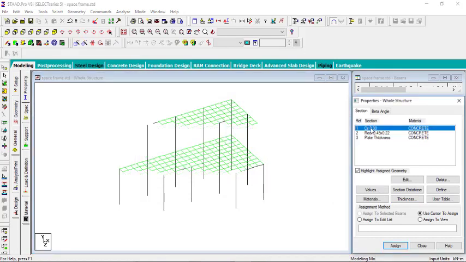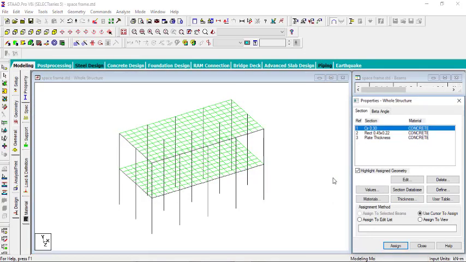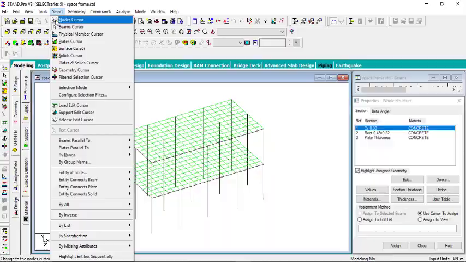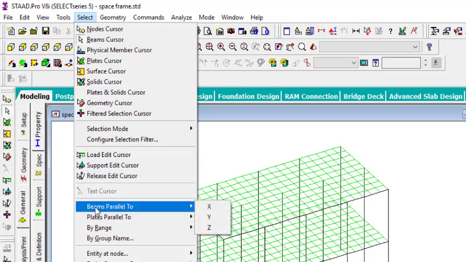So for this one, which is circular, I need to assign to the columns. But now, how do I select the columns? I am going to do that in a very easy way. Just go to select, and then you go to beam. If you remember in the first video, I told you that beam is still the same thing as column when you are modeling, in as much as Staad Pro is concerned.